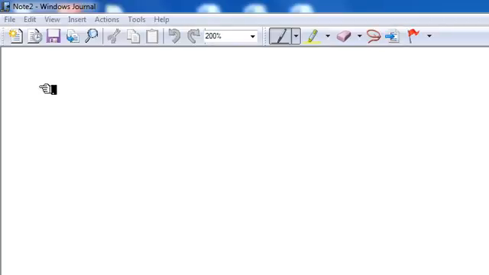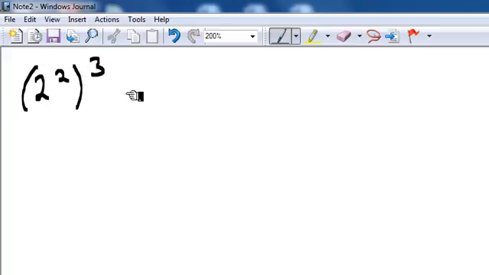Let's talk about two more rules with powers. If we have, for example, something like this, 2 index 2 within brackets and then index 3, this means that everything within the brackets is raised to the power of 3. So we know that it's going to be this times itself 3 times.